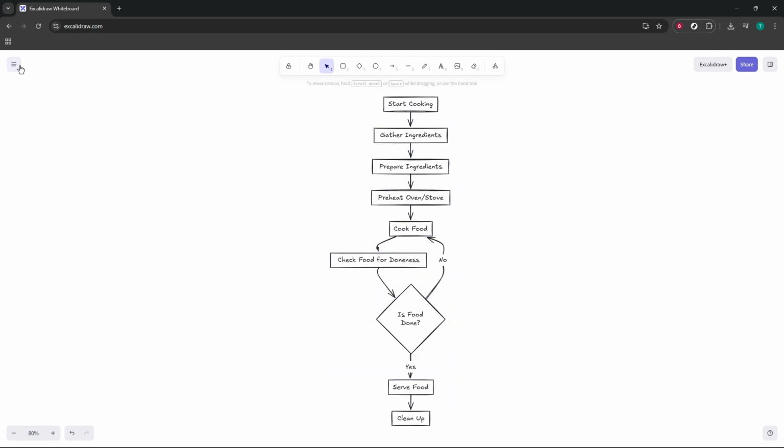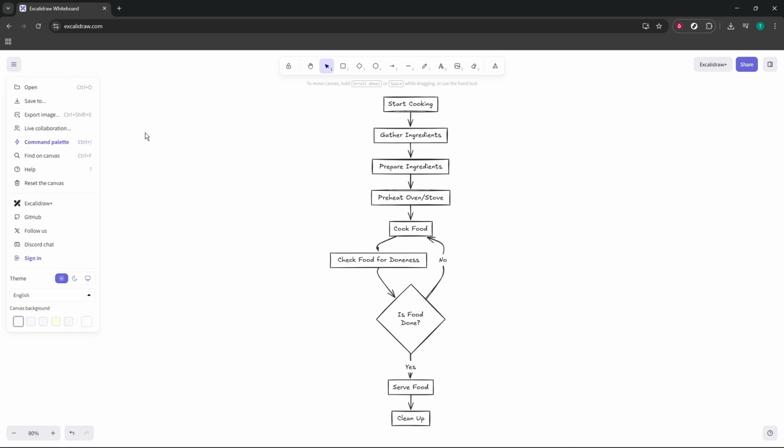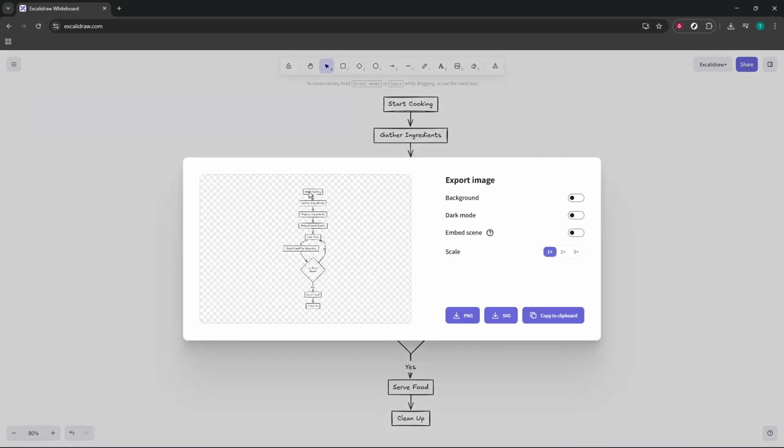Next, open the main menu by clicking the three-line menu icon near the top of the interface. This is sometimes called the hamburger menu. From there, choose Export Image or simply Export depending on the version you're seeing. Both options lead you to the same export controls.